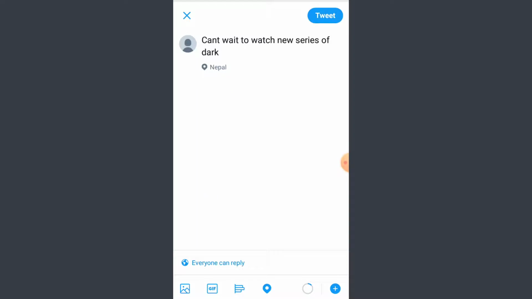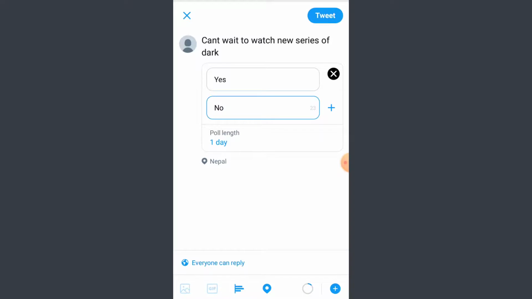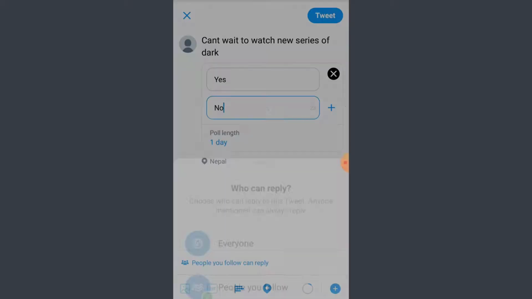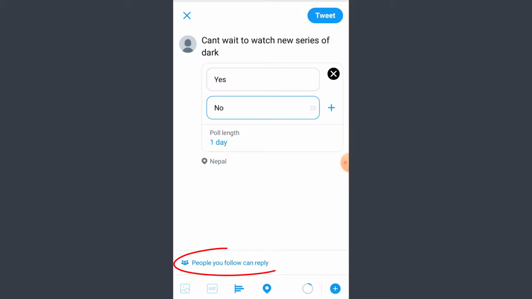If you want to remove the GIF, you just tap the cross button. And sometimes if you like to know your followers or your audience better, or their opinions, you just tap this icon where you can create a poll. Also, you can manage who you want to give access for replying. You just tap there and you can either choose everyone, or just the people you follow, or only the person you mention. So I'll just tap people you follow. So the people who follow me can only reply to this.